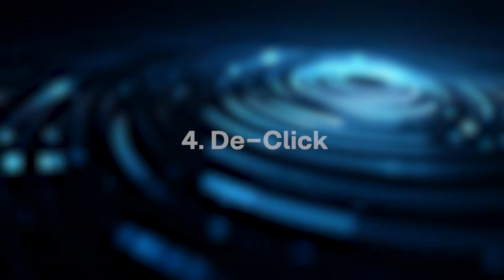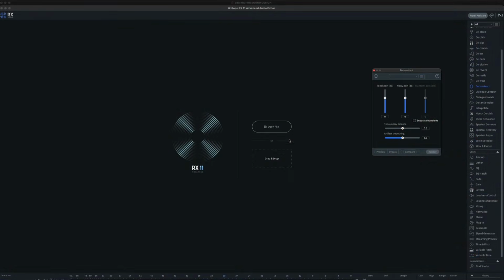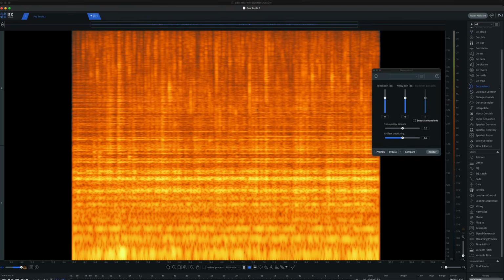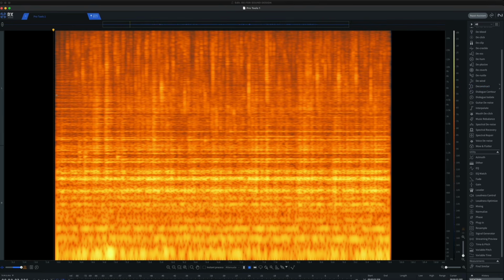Fourth tip, using Declick in a way you didn't expect. So I'm going to send this next clip into RX. It's a fairly noisy recording, you can see. Now let's take a listen to it. What's interesting about this is it's just water dripping onto a hollow metal container. I recorded this for a project a long time ago to get that specific tonality. So you have the water splats, and then you have these resonances from the metal that you can see here.